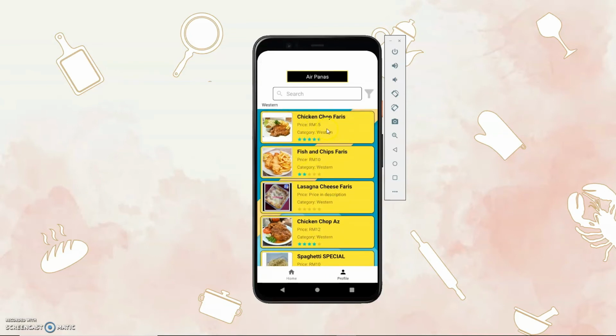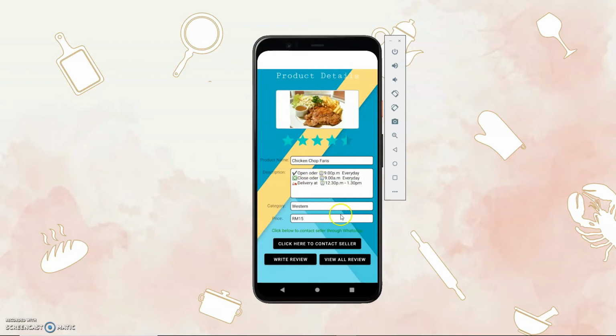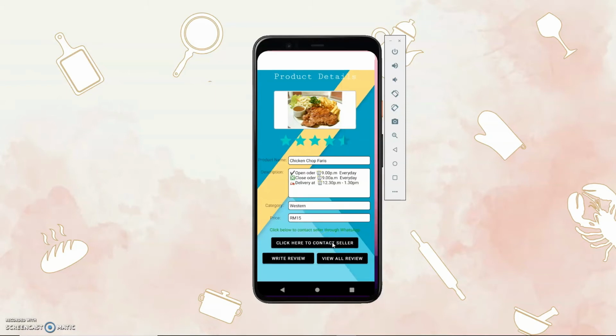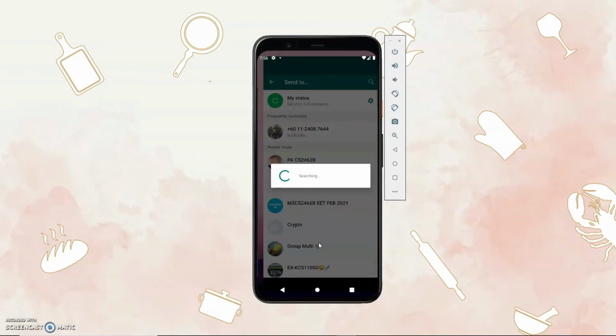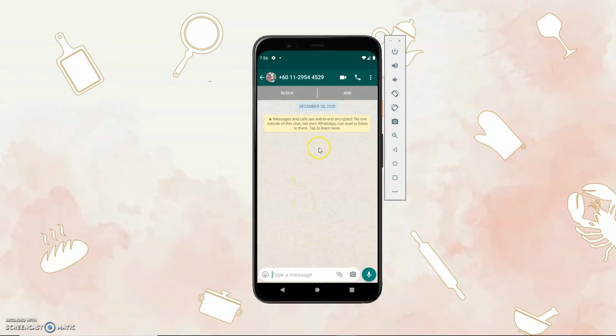Then the customer can click on any product they want to see, and then it will display the product details of the product. If the customer is interested to buy the product or wanted to contact the seller, they can click here to contact the seller. Okay, as you can see, the application will direct the customer or user to the seller's WhatsApp, so they can contact them here.